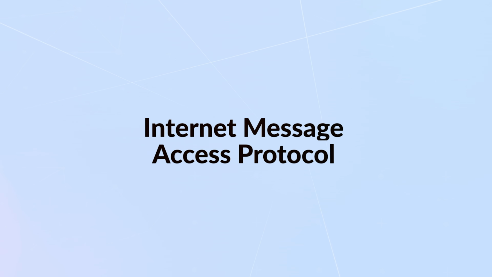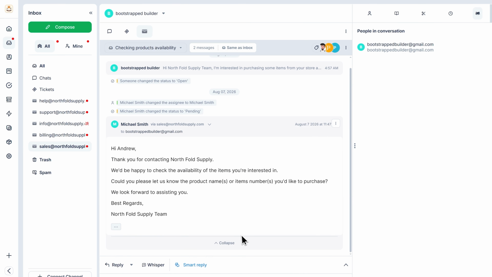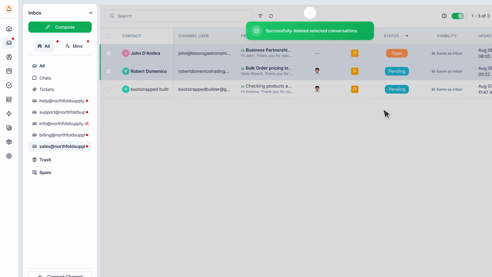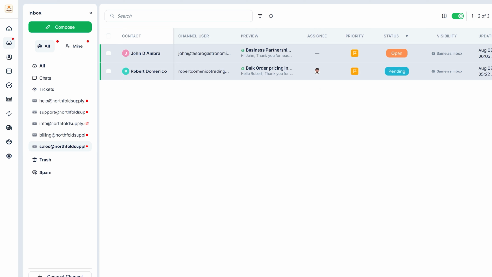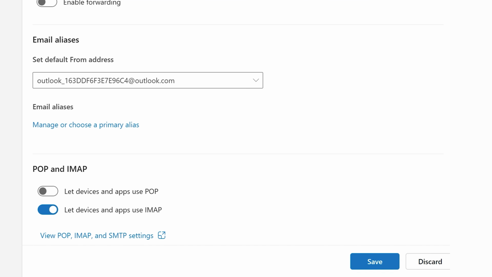IMAP lets tawk.to access and sync your mailbox. Incoming mail appears in your inbox, and actions like reading or deleting stay consistent across your email apps. Some providers have it on by default, others make you enable it first.